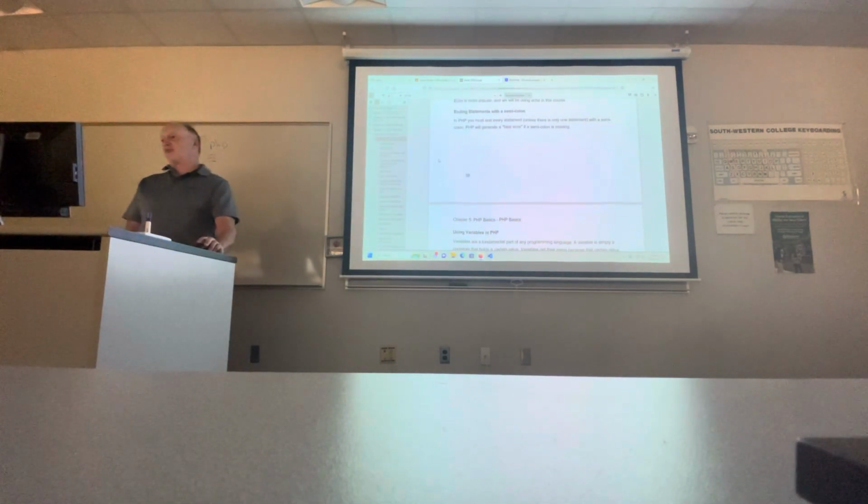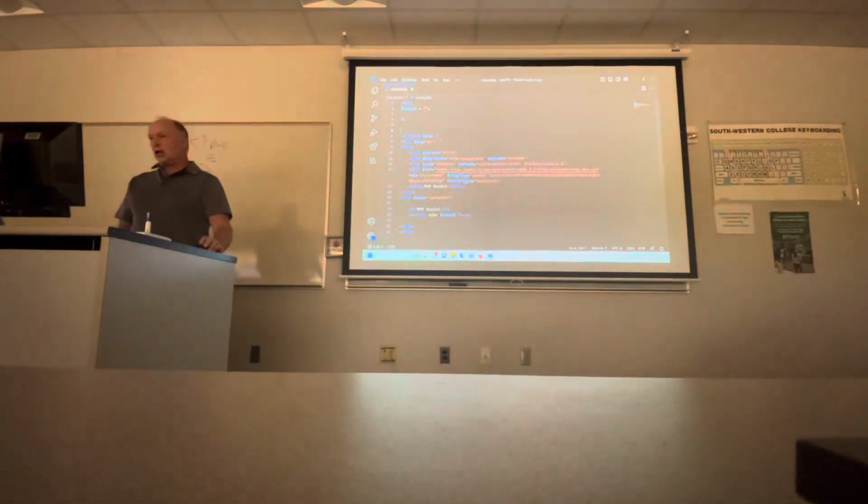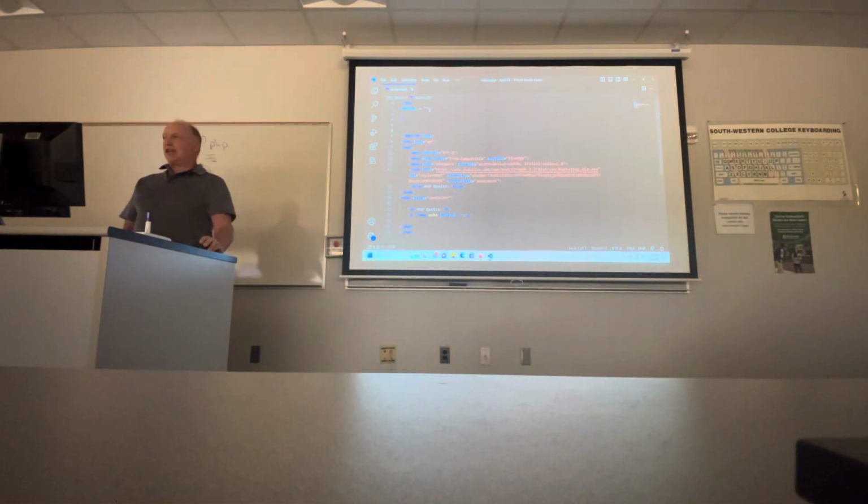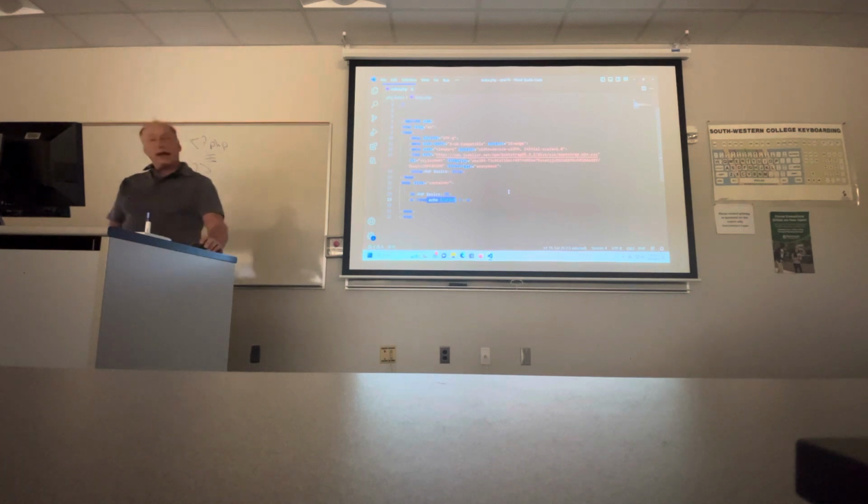Statements: ending statements with a semicolon. In PHP, you must end every statement in a semicolon. Now I say that, and you're going to see this PHP block right here, and you're going to say, well, you didn't do that one, and it works just fine. And you're right, I didn't. It's because there's just one statement there, so it's okay if it's just one, or if it's the last one.